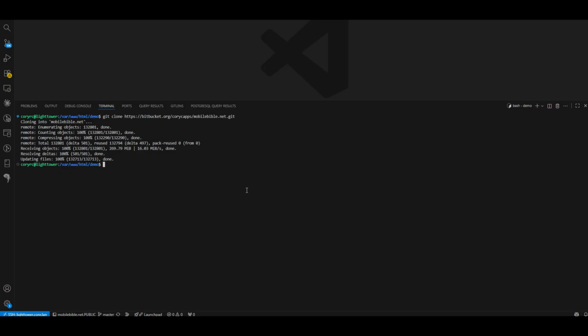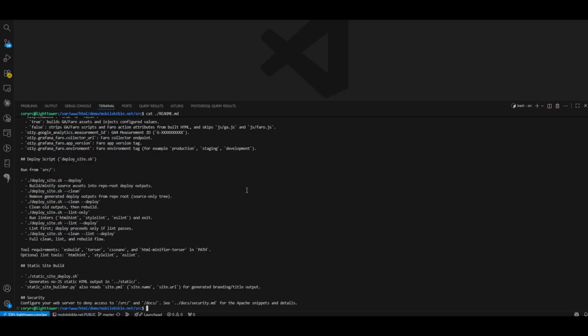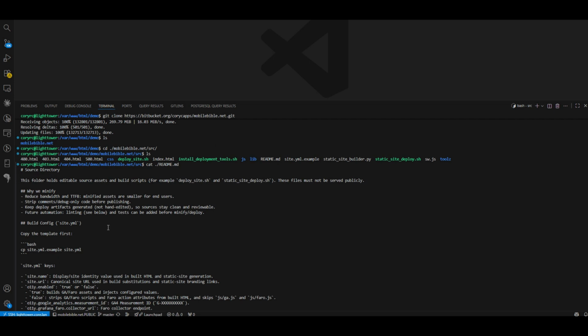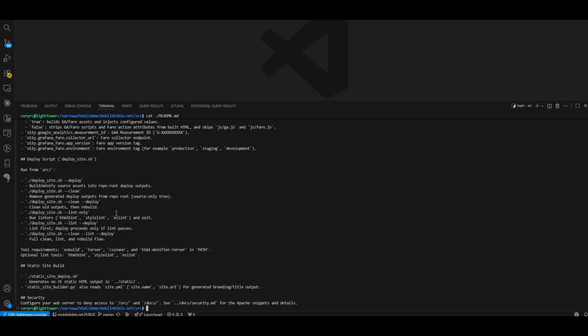All right, so download complete. Now, if I do ls just to look at the directory, there's mobilebible.net. We've downloaded it. Let's go on in, and let's go to the source folder. Okay, I want to cat the readme, and it's going to talk about all this stuff, but I just want to copy this command out here to copy the example YAML into the main YAML file we're going to use.